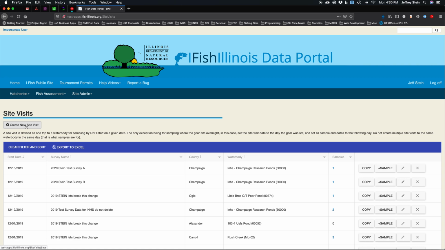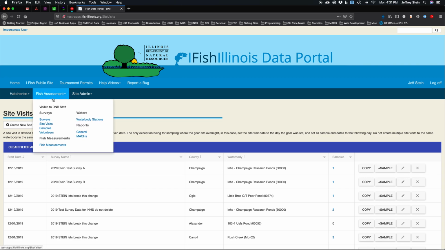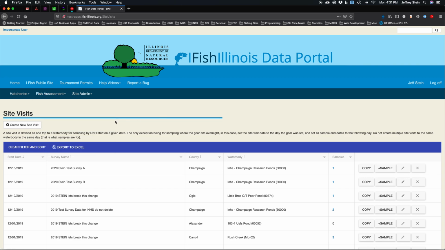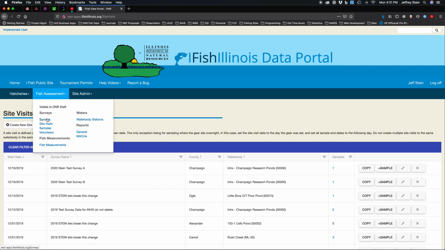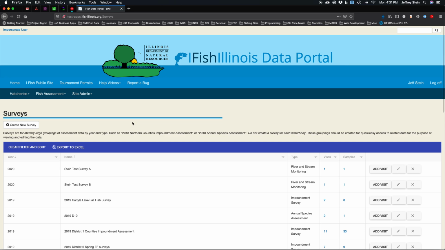So that's one way to start the process of creating a site visit, going to the site visit menu and simply using the Create New Site Visit button. The other way is if you already know what survey you want to put this in, which you will need to know before you get started in either case, but you can start by looking at a grid of surveys and decide, oh yes, I want to put this site visit in this survey here.